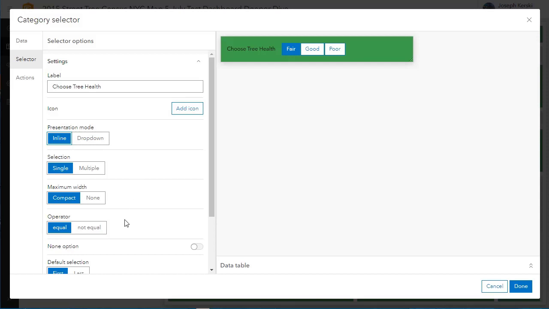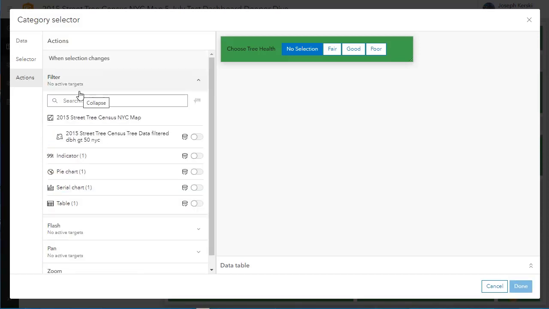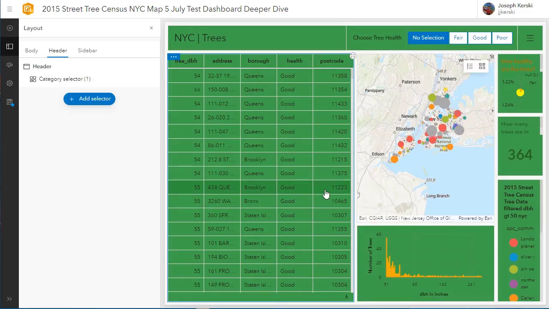Fair, good, poor. The order is not ideal. We'll dig a little deeper and fix it later on. I also like the none option. You know, if you have no selection, good. I think for the label, no selection. Okay. That's going to be in the header of our dashboard. Wonderful. And we're going to filter the table and the map.